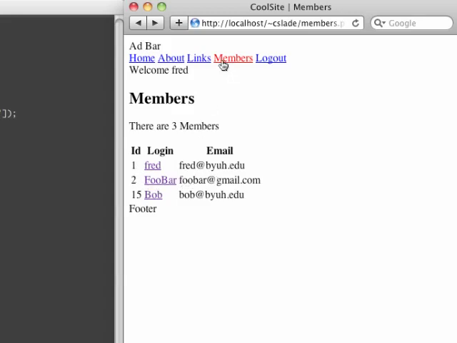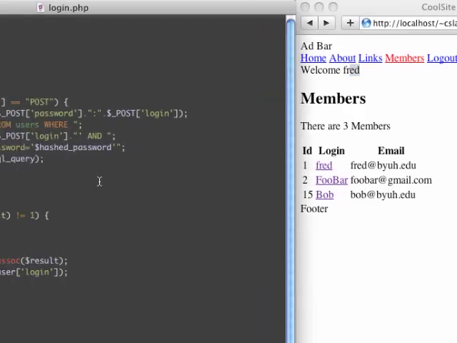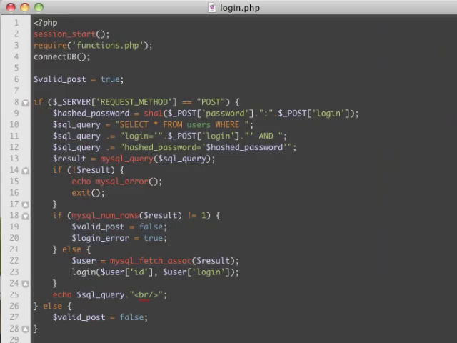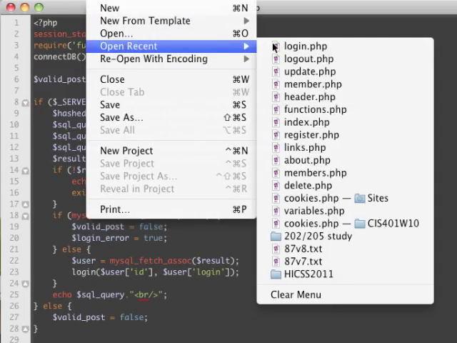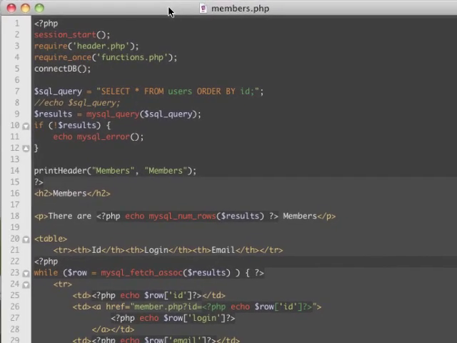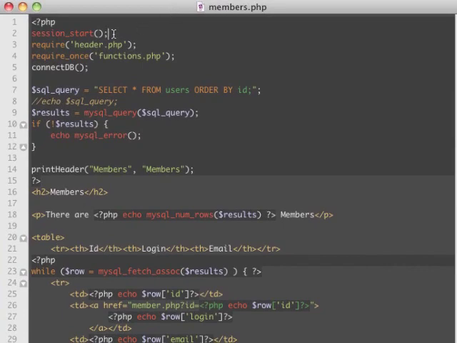If we want this site to be a normal site, we probably want logged in users to have some sort of privilege once they've logged in, so they could see more of our website than people who haven't logged in. So let's bring up the members page right here. And right here, we want to protect this page.